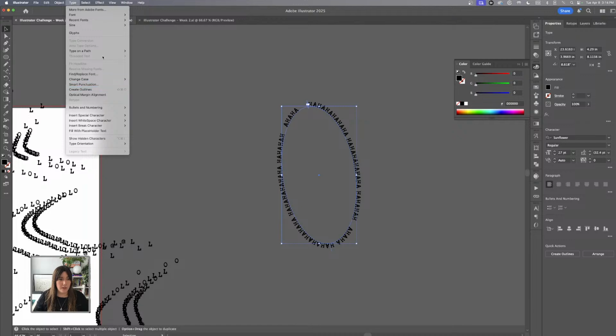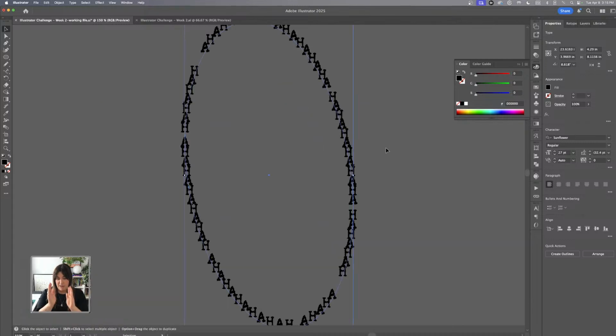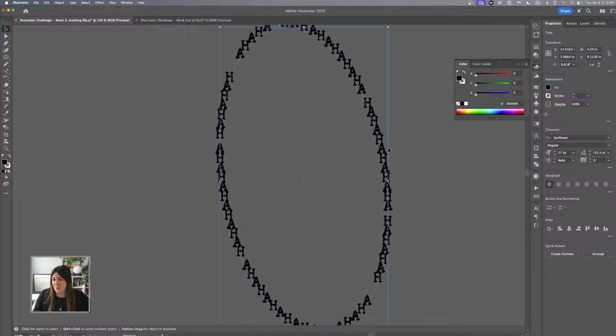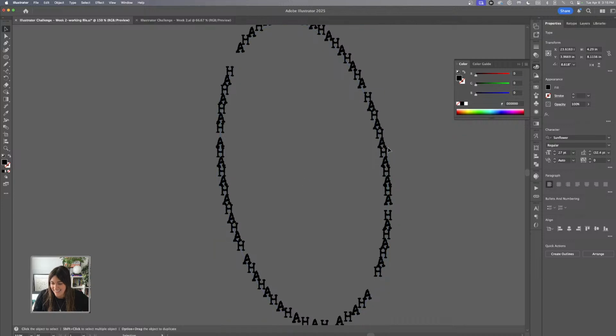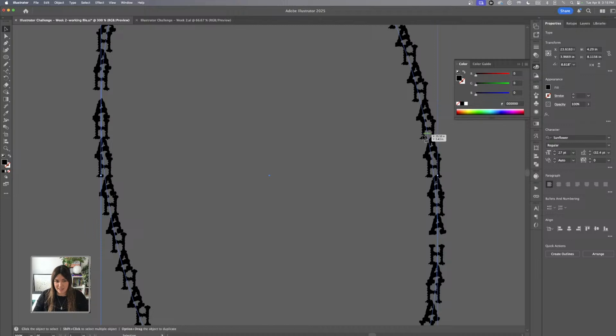So type on path, type on path options, and then here, stair step, preview. I forgot to do the preview, and as you can see, all the letters now, I'm not going to do the weird spacing, but all the letters are now facing us, in the proper way of facing upright, I guess I could say. So yeah, see how that font is cool, because it's as if there's ink bleeds. I love it so much.